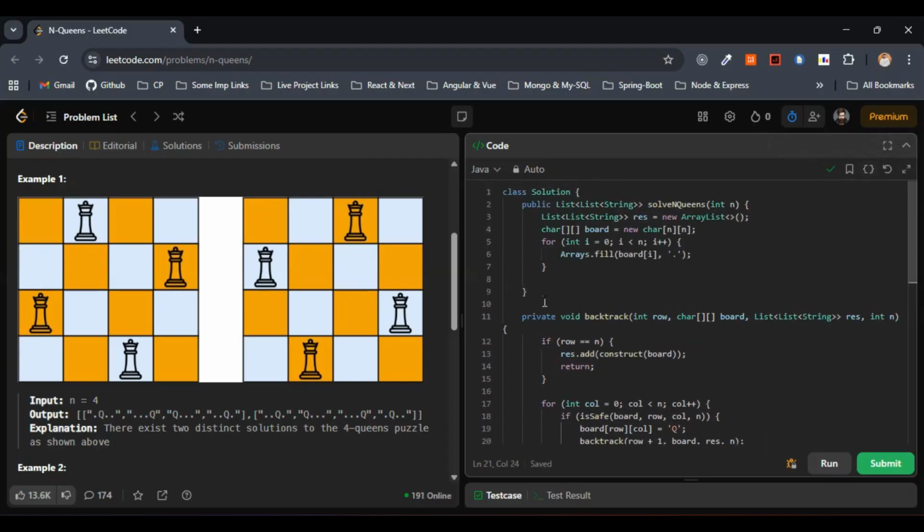Oh, we have to call the backtrack method within the main method, right? I have forgotten this one. So let's finish it off quickly. We didn't start the backtrack at all. We just wrote the helper method backtrack. So I forgot to make use of it within the main function, solveNQueens. So let's start backtracking from row 0.